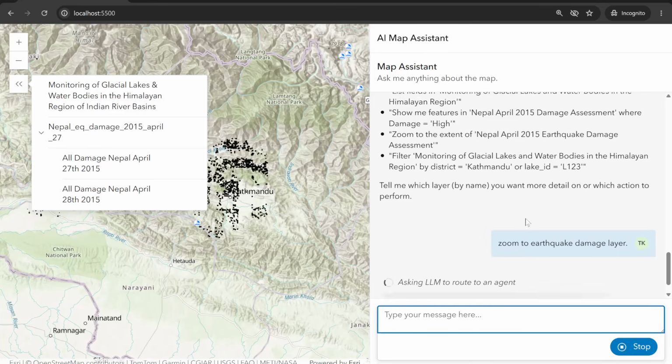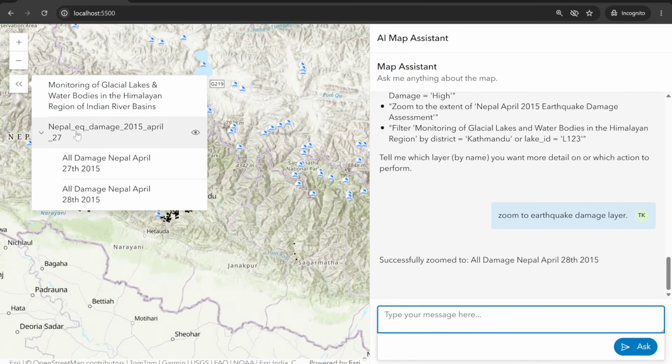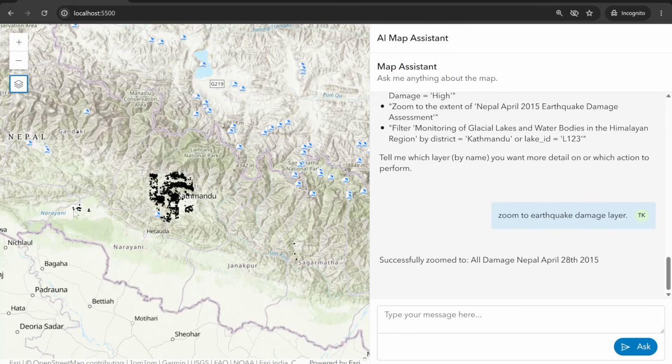Zoom to earthquake damage layer. So the name is Nepal EQ damage. Yeah, it successfully zoomed to that layer. Looks like we have some buildings here and here. Looks like it quite accurately zoomed into the specific extension, right?